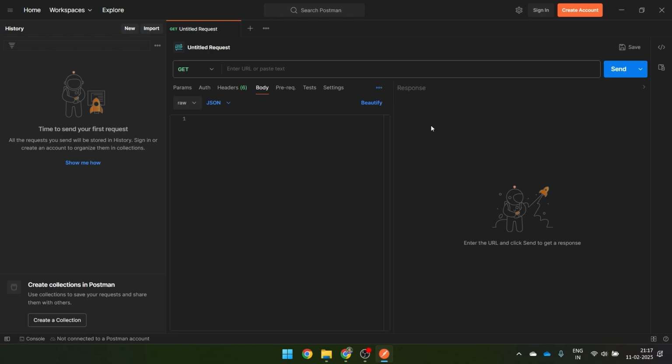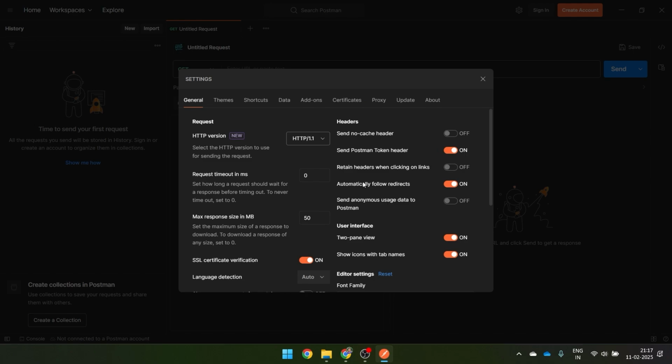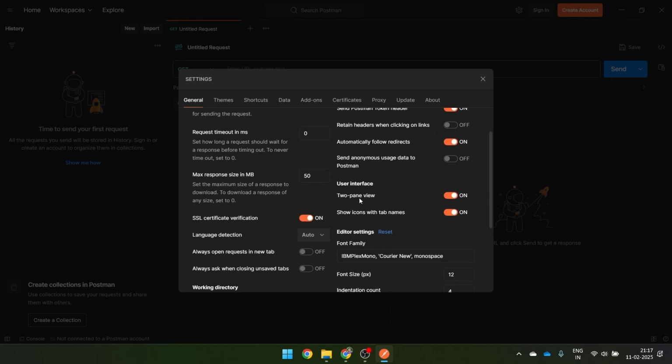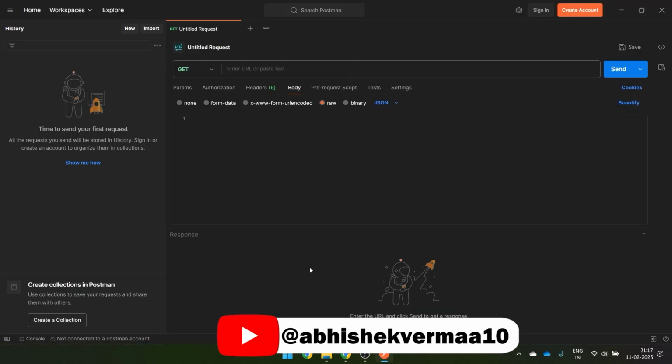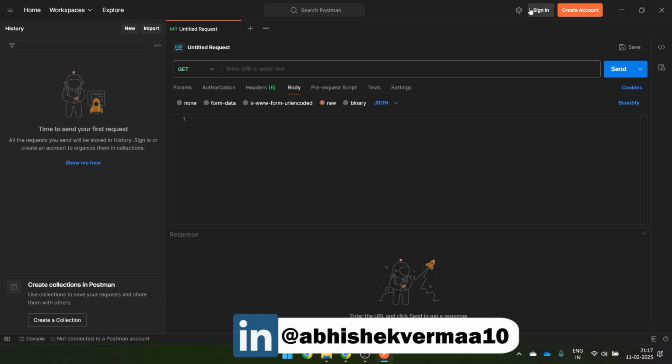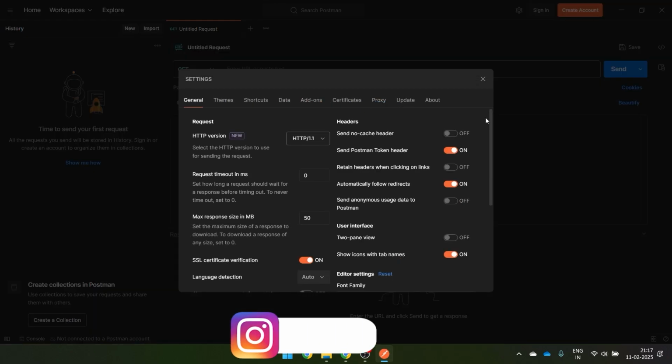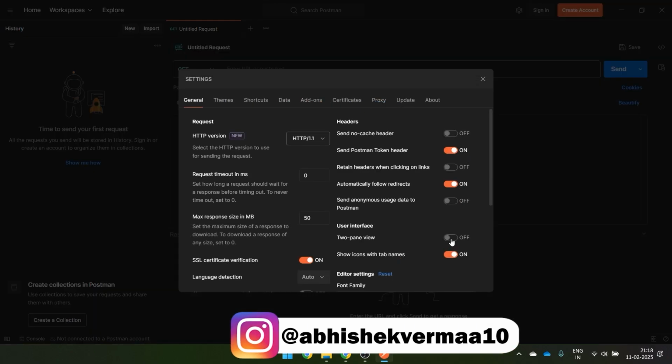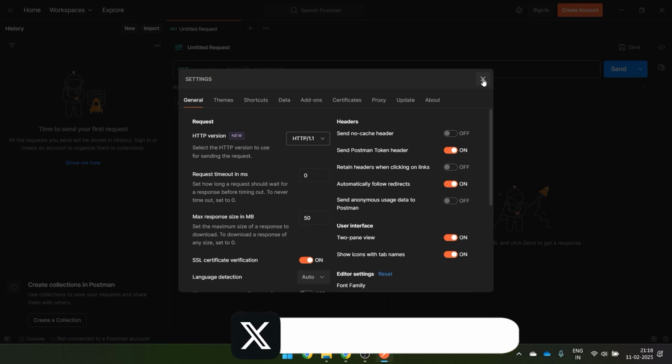Now, in case the response is not coming on this side, then you just need to go to settings, and here it will show you the option of 2-pane view. If you enable it, then it is going to show you the response on the right side. But if you disable it, then it is going to show you the response at the bottom. So it is your choice. I generally prefer to see the input on the left side and the response on the right side. So let me make it like this again. I'll go here and say 2-pane view, and that's it. Nothing much you need to do.